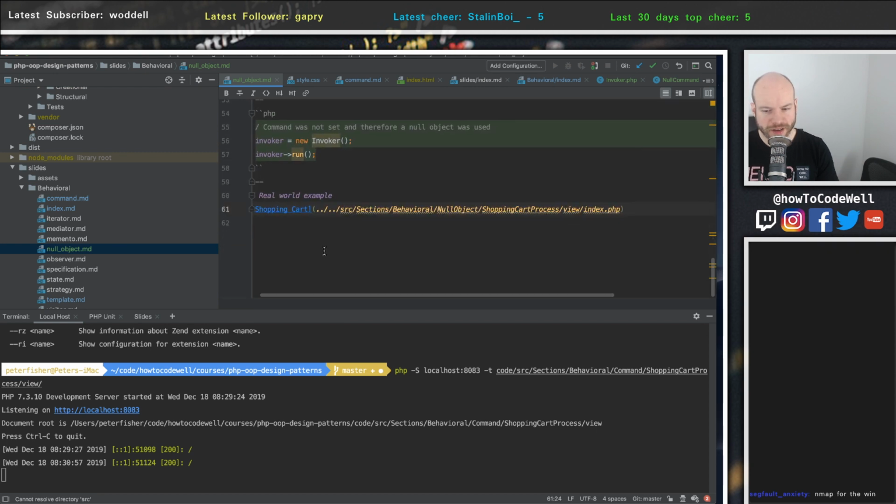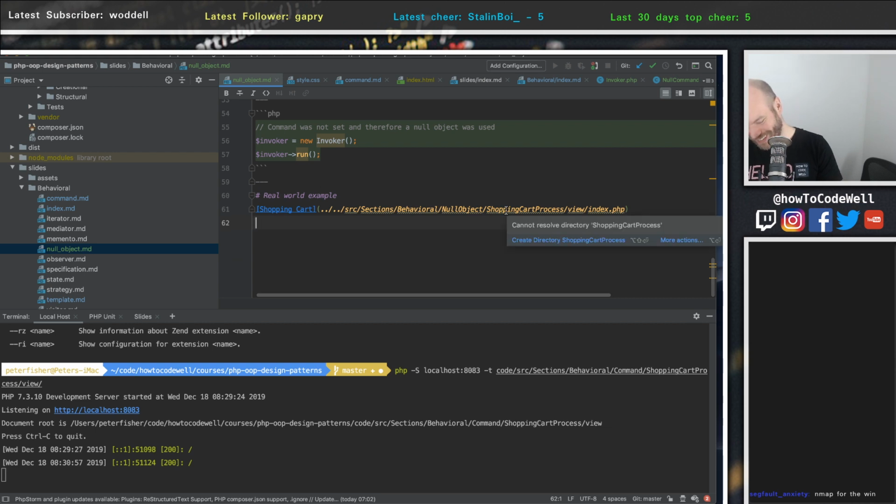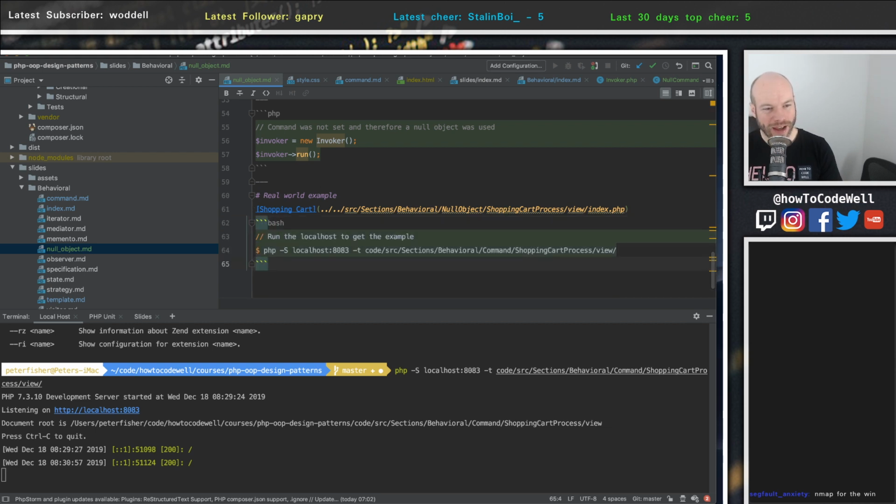Yeah, Segfault said nmap for the win. Yeah, I've nmap.